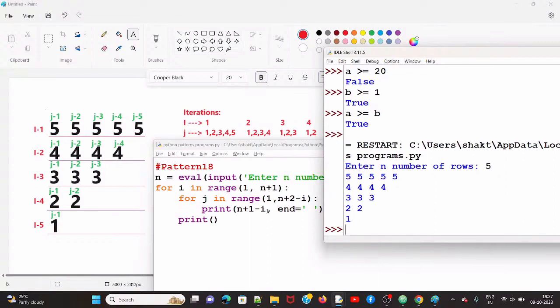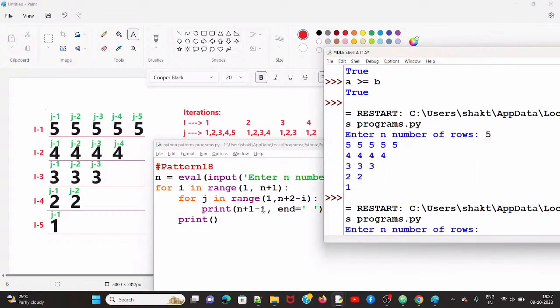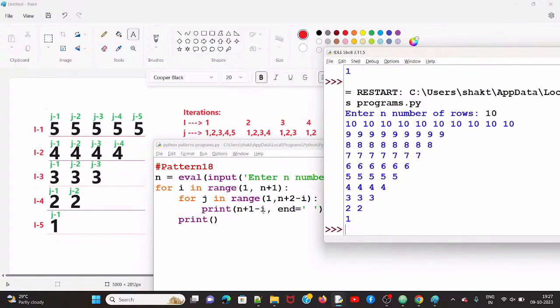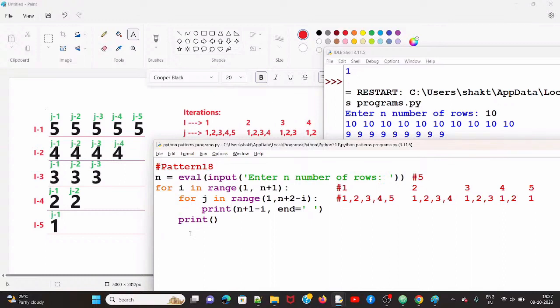So you can give any number. Suppose I am giving 10. First 10, 10 times, 9, 9 times, 8, 8 times, 7, 7 times, 6, 6 times, like that. So now, when i value is 1, that means the first row, right? In the first row, j repeats how many times? 5 times. Each time, what is displaying here? 5 is displaying. So when j value is 1, 5, j value 2, 5, j value 3, 5, j value 4, 5, j value 5, 5 also.